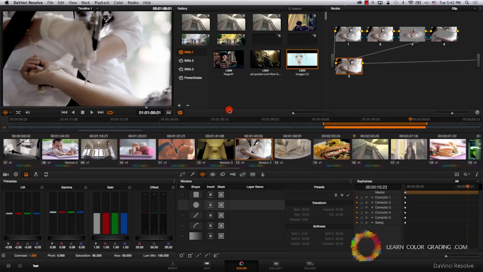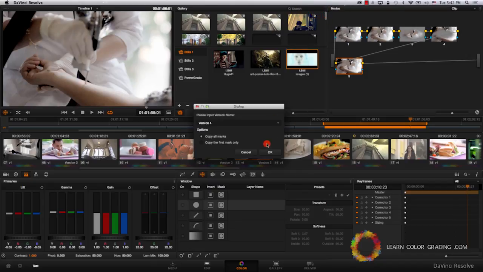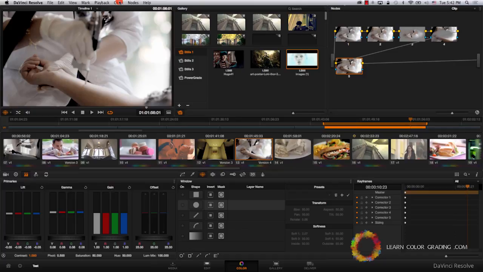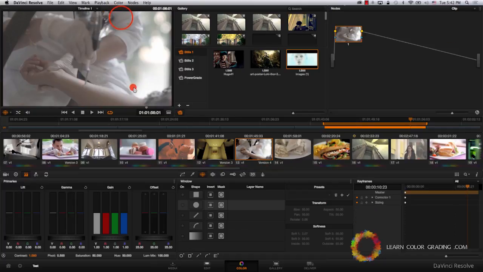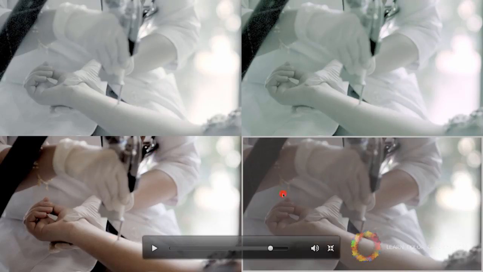I'm going to right click here, local versions, create a new version. This is version 4. And I'm going to reset everything and right click and show split screen. Notice this is the original image and these are the two different colors that we created earlier.